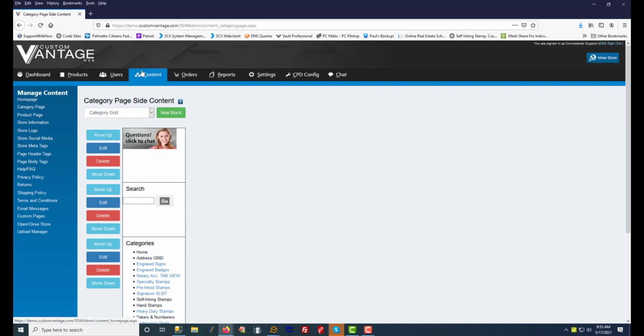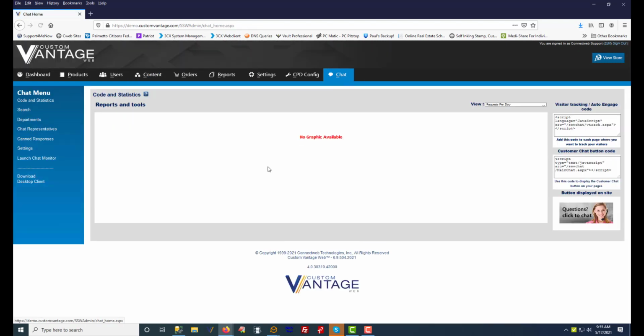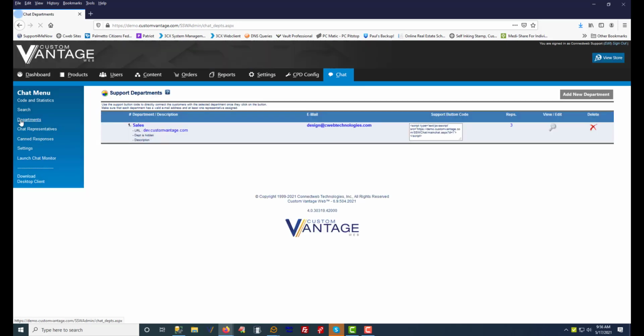The first thing is we need to put those scripts in place. The next thing we need to do is create departments, and then create chat representatives, and then there are a bunch of other settings that you can do. For the departments, in this case, I have sales as a department. We could have different departments on different sections of the site. Maybe we have the stamps department, maybe the engraved signs department, etc. Or we can do a single department.